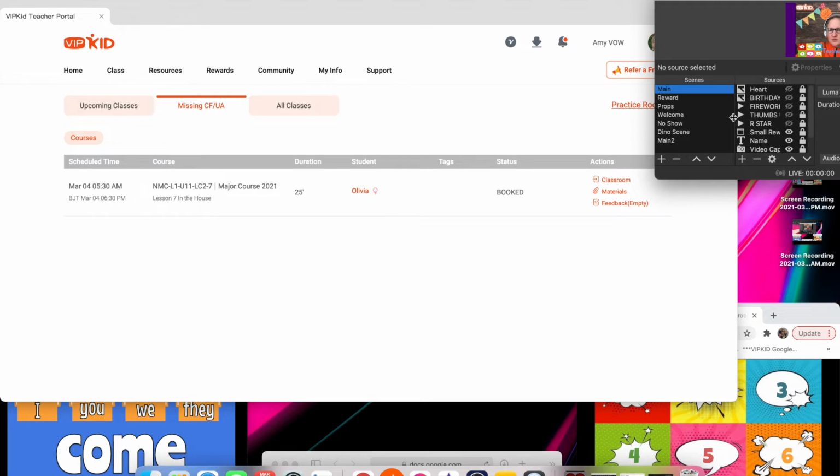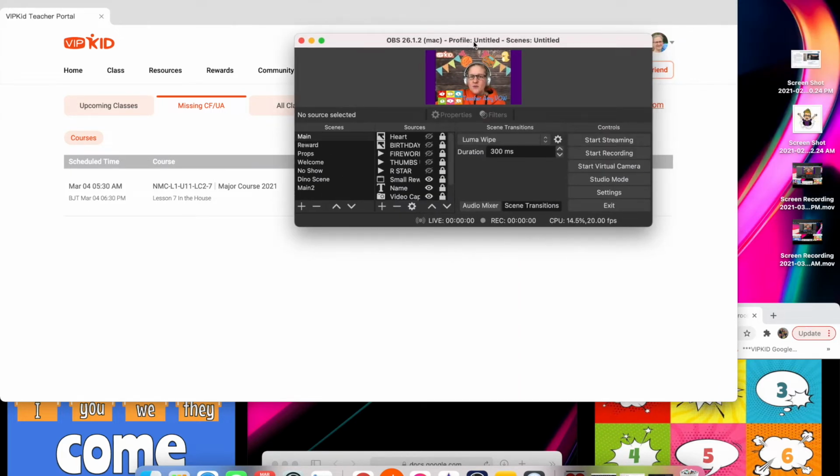I also have some images over here that I can turn on and off. I can use my fireworks or whatever. You can turn those images on and off just by clicking on the eye over here, but Classroom obviously is going to take up most of the space on your desktop. However, I find that having to click over here on your OBS window scenes list is a little bit cumbersome, so I prefer to use hotkeys. So let's dive into that right now.